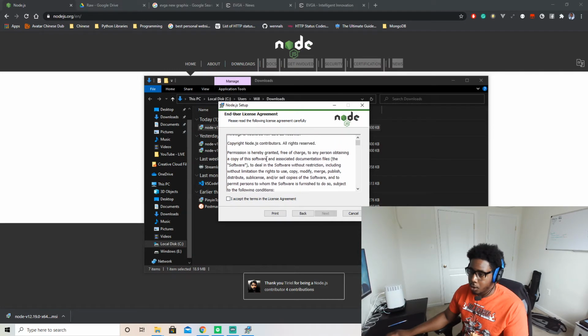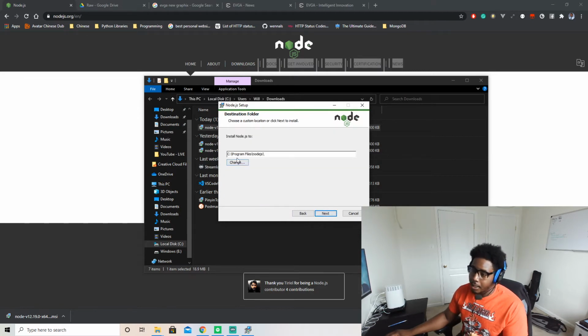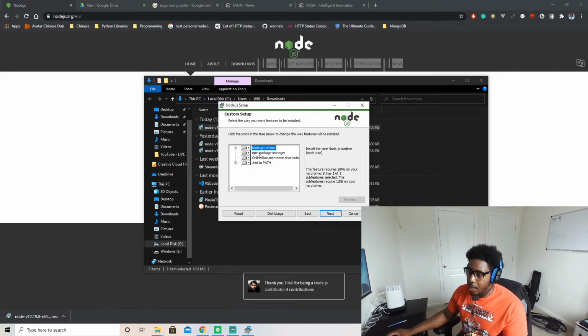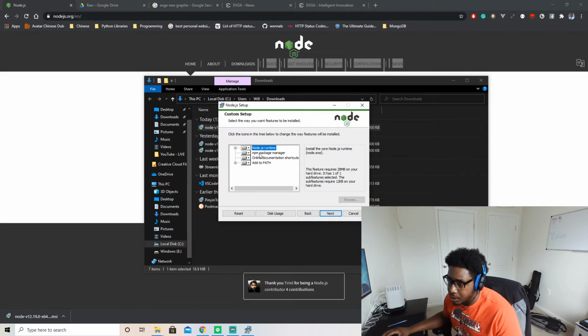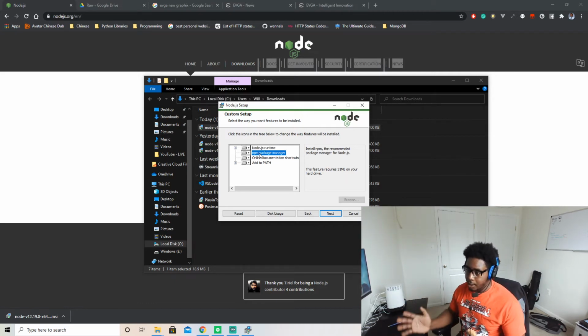So this is your license for use. Go ahead and accept those terms, otherwise you won't be able to download it. And go ahead and use this location for the installation file. If you do want to change it, you do have that option, but I generally just follow the default. And now I want to bring your attention to this npm node package manager thing that's going to come with your download.